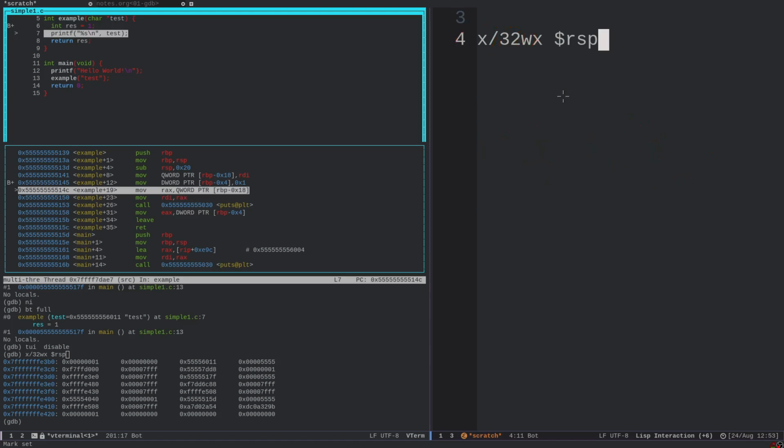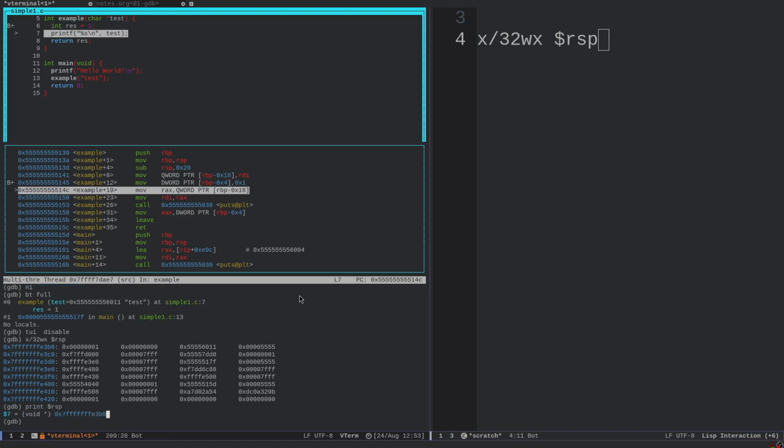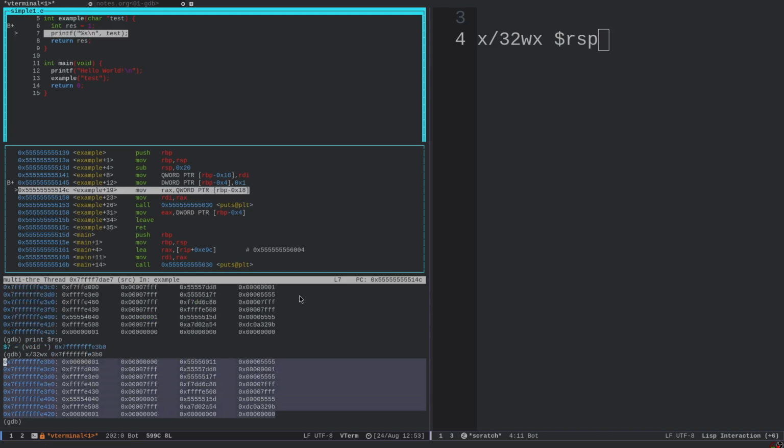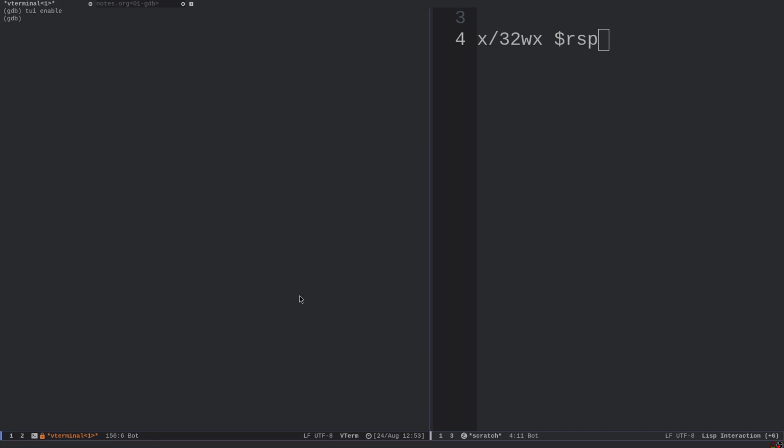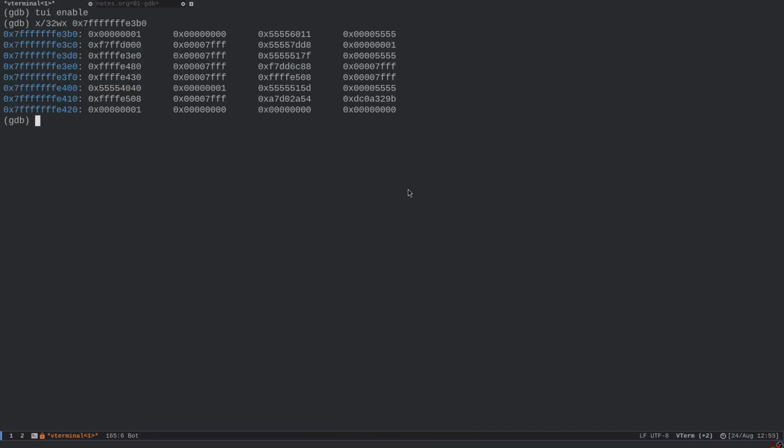And the final x stands for I want you to show them in hexadecimal format, starting from this given address. So this is the address we start with, which if we want to read explicitly, we can just say print RSP. We can say 32wx from this address, and we get essentially the same as before. I can just disable the tool because we don't care about that right now. So this is the idea.